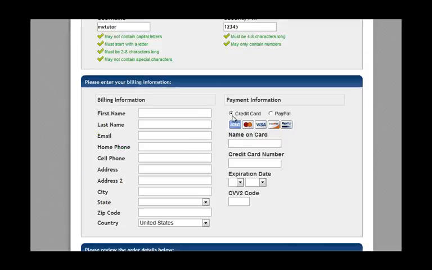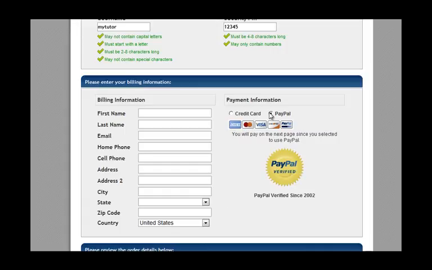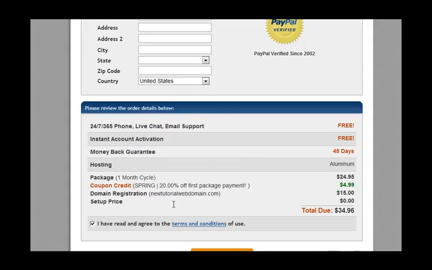You can choose to pay with either a credit card or PayPal. You would just fill in all of your billing information. If you choose a credit card, your regular credit card information, or you can choose PayPal. Again, it's going to have your order details down below, including your chat information, your account activation, your money back guarantee, reiterating what package you bought, and then your final costs.